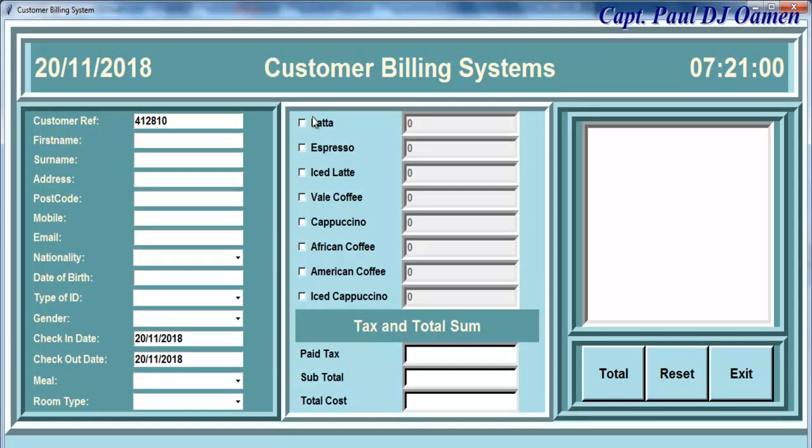There we go. So we go for latte, and let's say 2 of those. This latte, African coffee, American coffee, and one of those. Click on total. There we go, guys. Look at that. That is working fine. So you can get your receipts. Suppose you get rid of that, get rid of the American, and that's what we want. Let's see what's going to happen with the customer's reference. There we go, and the reference changes as well.